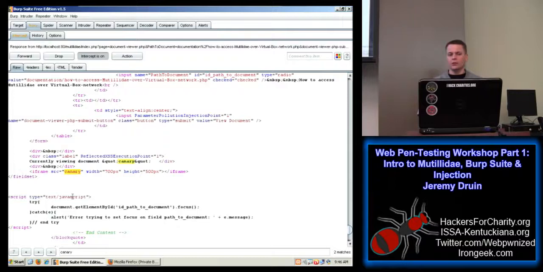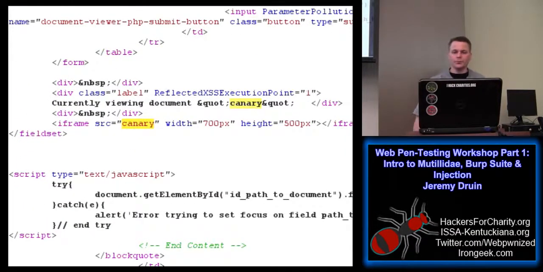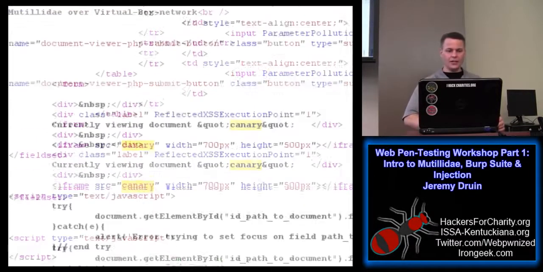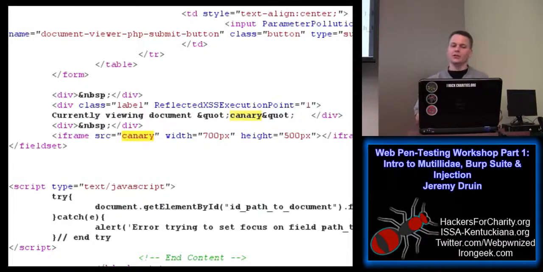Quote. Yep, double quote. It might be hard to see, but it is a double quote. Then what? Space. Close the tag. Don't need a space. Close the tag. Close the iframe tag off.